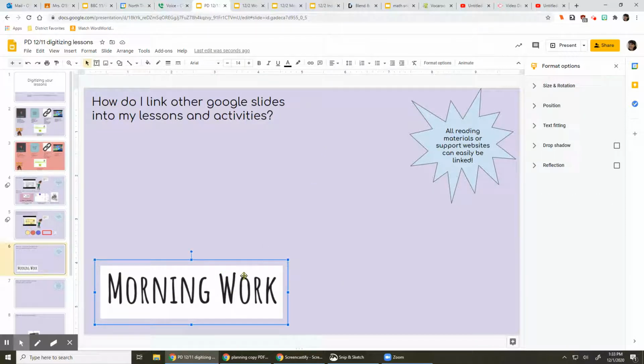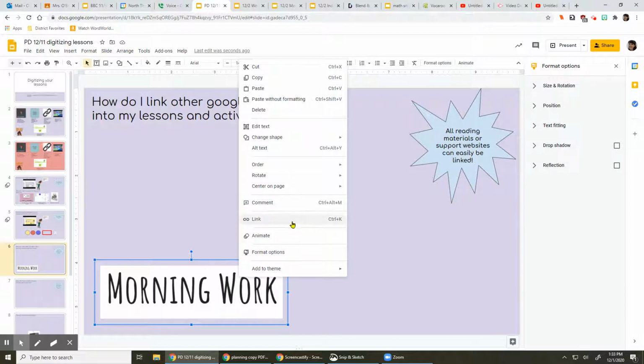Now, here's the thing. You can choose to link that one box. That's how everybody made their Bitmoji classrooms, right? All of those links, all those transparent boxes. But you can do it within your work and within the slides that you're giving to your kids.